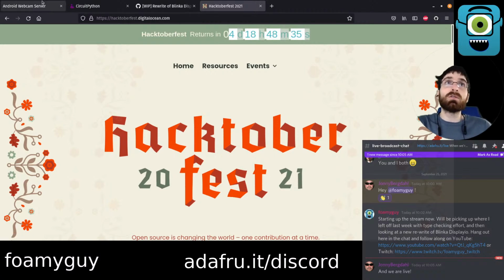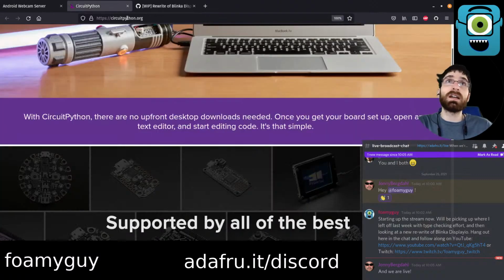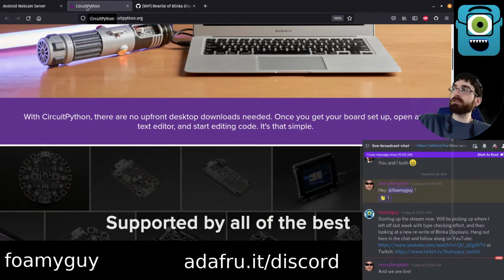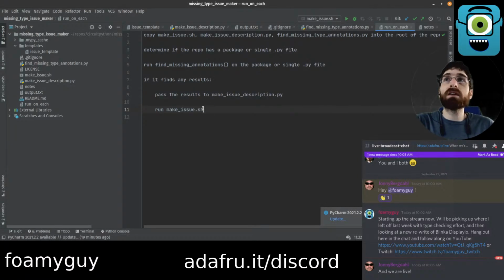So again, our goal is going to be to try to create all these issues before October, and then they'll get marked as Hacktoberfest so that folks that might be involved with this festival, this effort, will be able to find them easily and work on them. Even folks that are brand new and who have never contributed to CircuitPython before. So that's what I'm going to start out with.